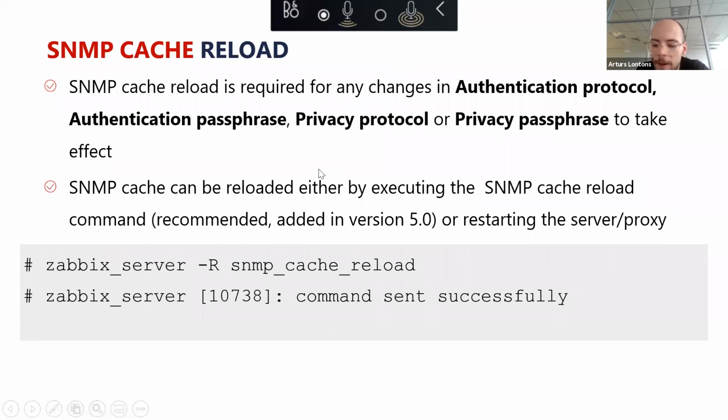Once again, there could be another issue over here. You've changed things. You've changed your authentication protocol, passphrase, privacy protocol, and privacy passphrase to correct ones, and you updated it, did a config cache reload, but nothing is still working. Your interface is still red, or you're seeing error messages. Why is that? Because you need to perform an SNMP cache reload.